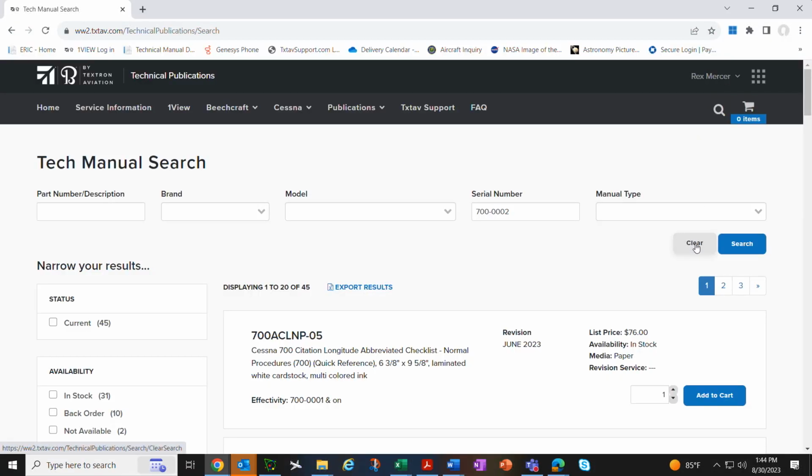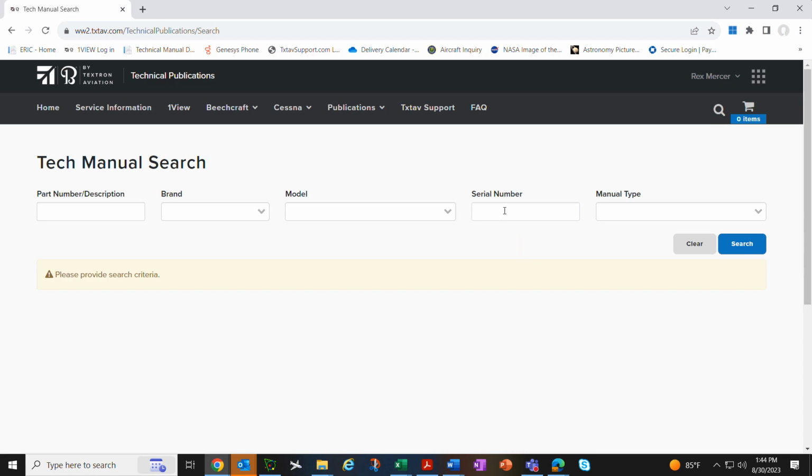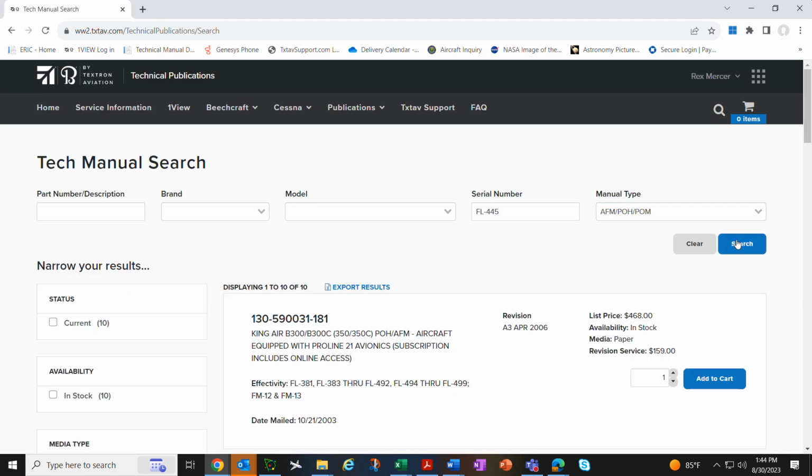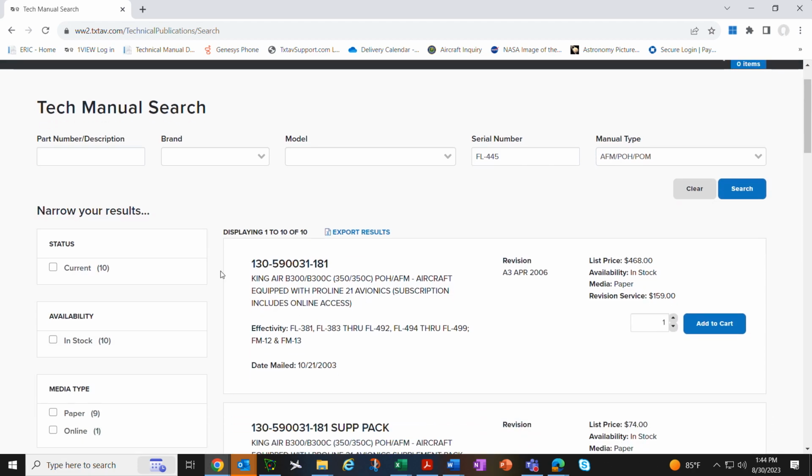If you want a more specific search, you can search for specific aircraft. In this example, we'll use a King Air, but I only want to know the POH status, or Pilot Operating Handbook. We'll see we have 10 items. Here you'll see the part number, the revision. If you needed to purchase a new manual, this would be the price right here, the current price at the time of your search. You can look here to confirm the effectivity covers serial number FL-445, which it does.